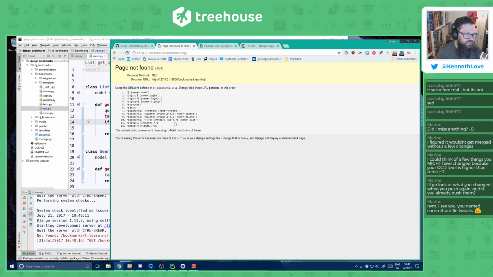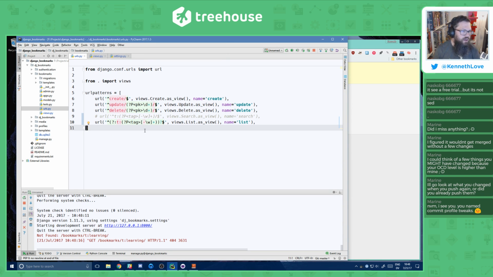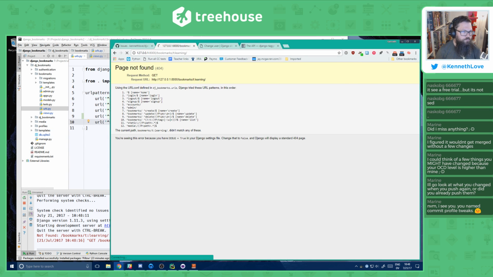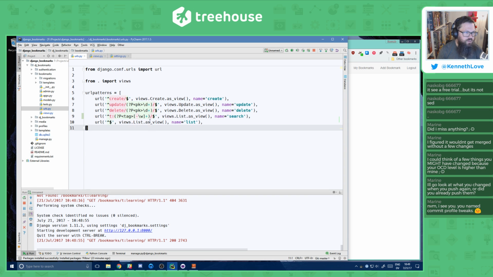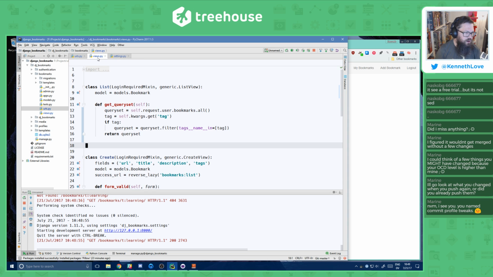Yeah, that's ridiculous. Okay. Is there a way that I can make that? I mean, I can always just do this, right? Like, dollar sign. And there's that. And then this just goes to list. And it still works, right? It's just two URLs that represent the same thing. One goes to our normal list view, and the other one goes to our search view. So let's just delete that. We don't need that anymore.